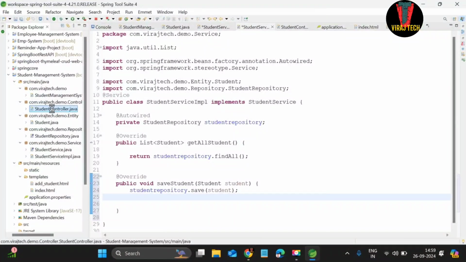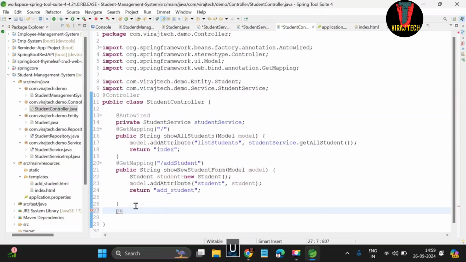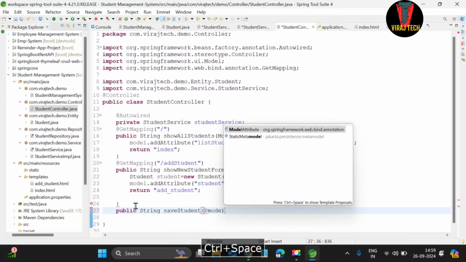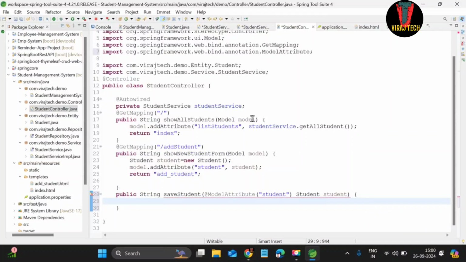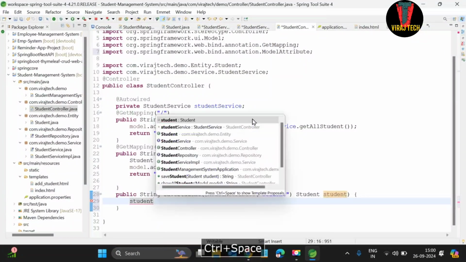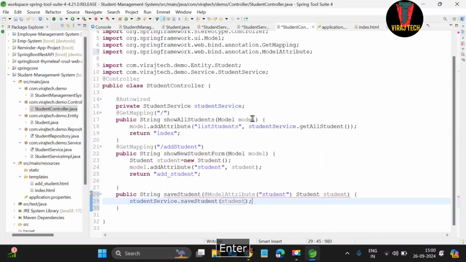Now after that, in the student controller, public String saveStudent, @ModelAttribute bracket, inside that Student student, opening bracket, and here student service dot save student and return double quotes semicolon, redirect colon slash.